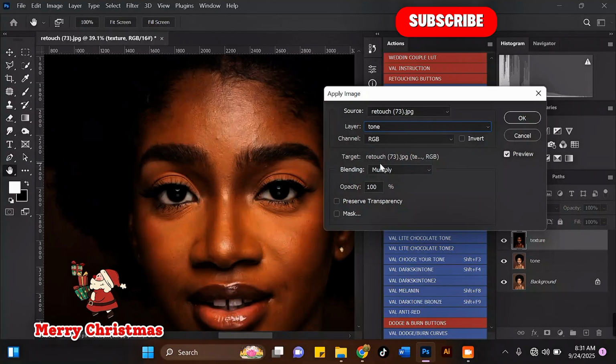Guys, remember, any name that we show here is the name you renamed your low frequency, that is your tone, during the creation of the layers. Remember, I named it tone. So you will select the low frequency layer. The name that we show here is the name that you named it. Your channel will be on RGB.